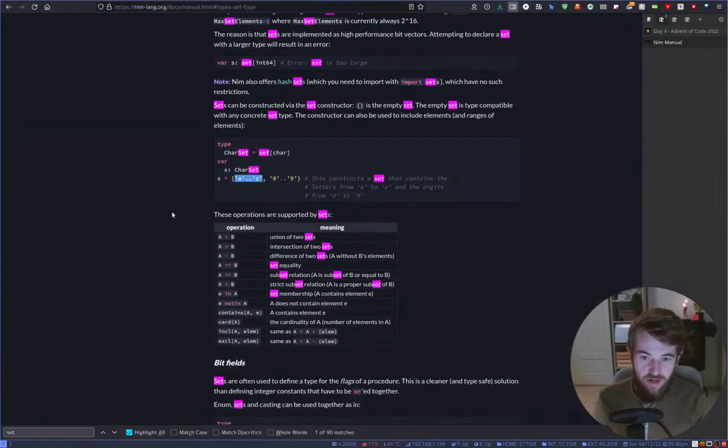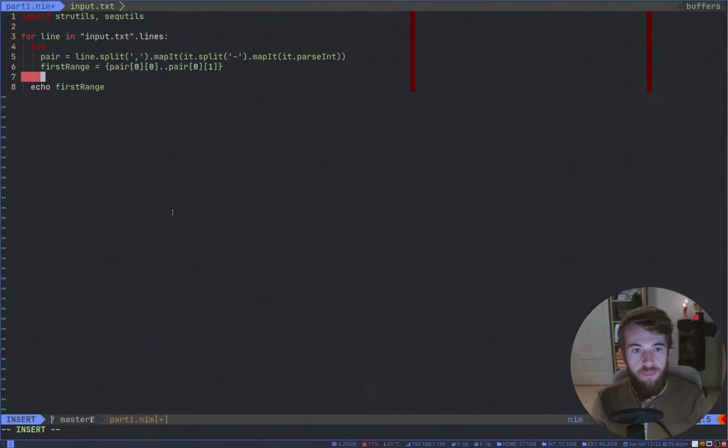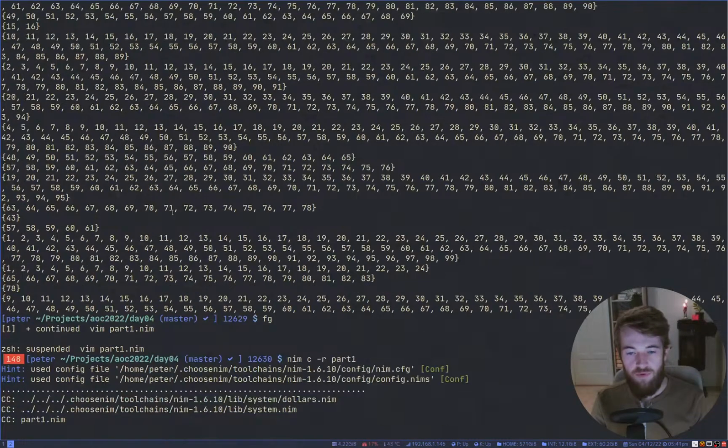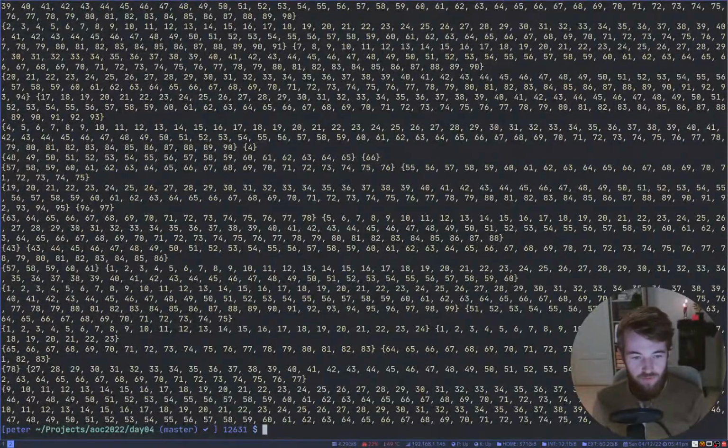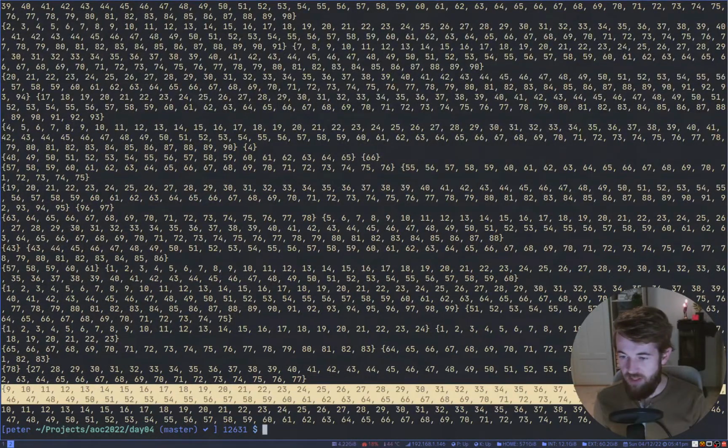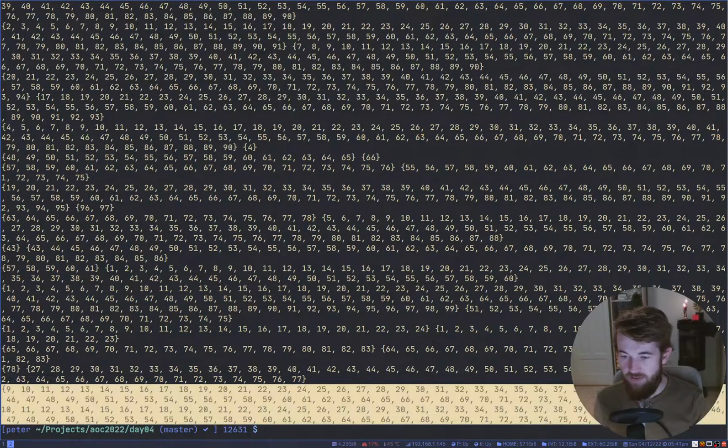Now we can make the second range. Second range is just going to be the exact same thing, but with, of course, pair[1], like so. And now we have the first range and the second range. So now we have our two ranges. So for the last one, it is this set and this set.